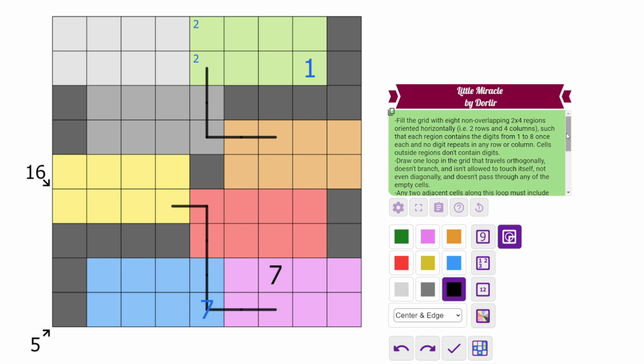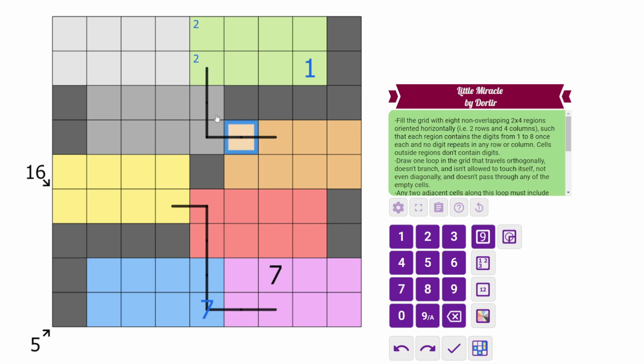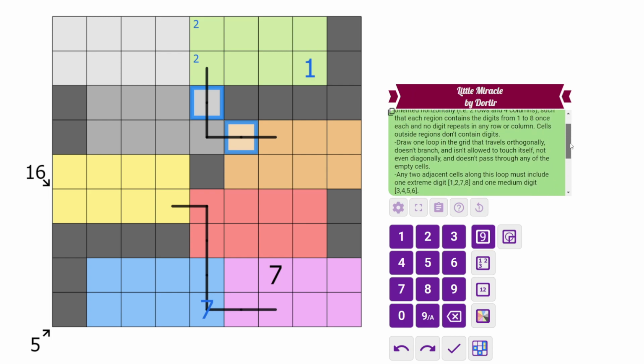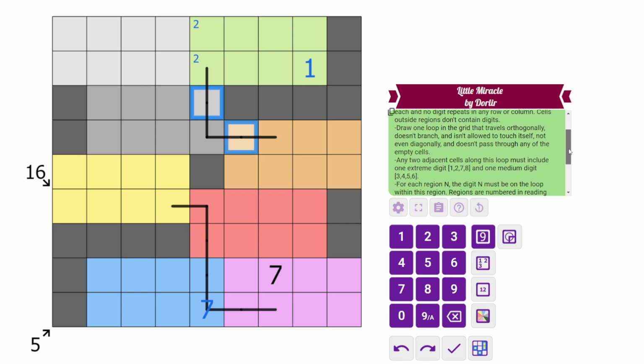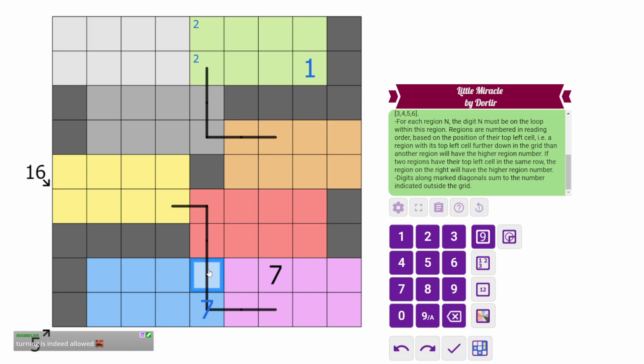Wait, what? How can it not touch itself, not even diagonally? Like this and this have to touch. I'm going to assume that it means it can't touch it. Like I'm going to assume it's allowed to turn. That seems like an oversight maybe in the rule book. All right, so this has to be a 3, 4, 5, or 6.